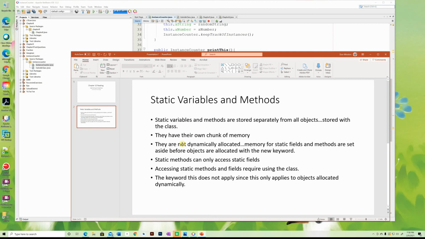Static methods can only access static fields. Accessing static methods and fields requires using the class. The keyword this does not apply, since this only applies to objects allocated dynamically. The keyword this applies to objects allocated with a new keyword. This refers to the current object that is being worked on. So let's go through all of these here.